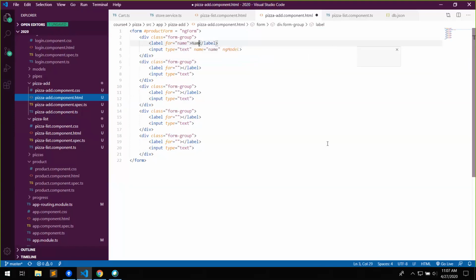This is name. However, I need to add an ID to the description. Let's make this a text area actually. Text area. Name is description. Same. So ngModel will bind this input to the form. So this is going to create a structure like, let's say, form. Inside we have name, description, price, and so on. So when you submit the form, you're going to have the value as this.